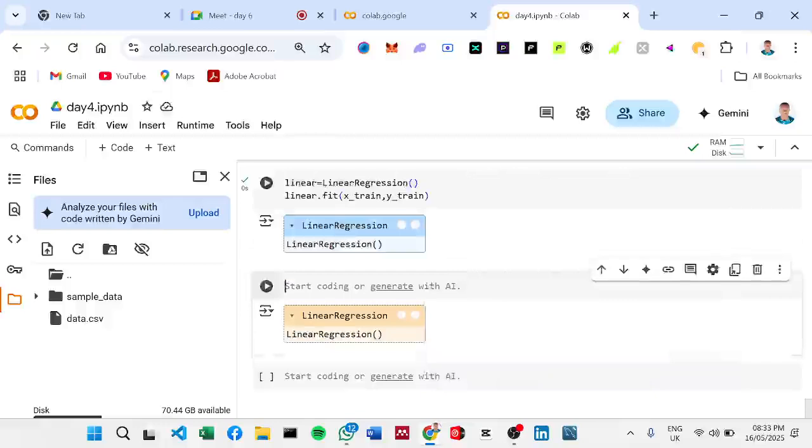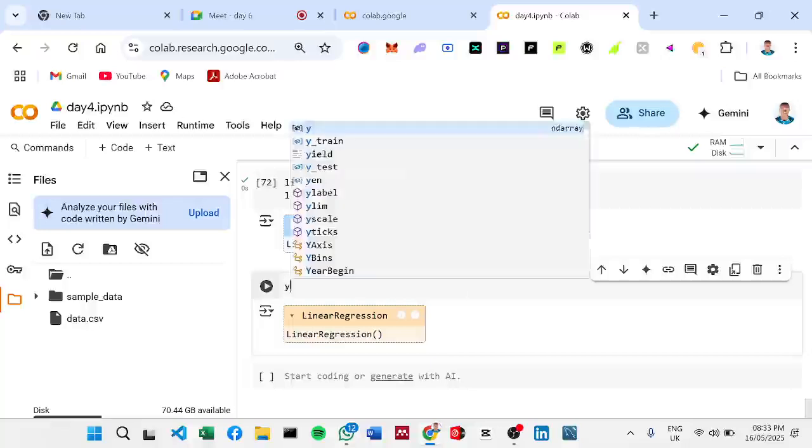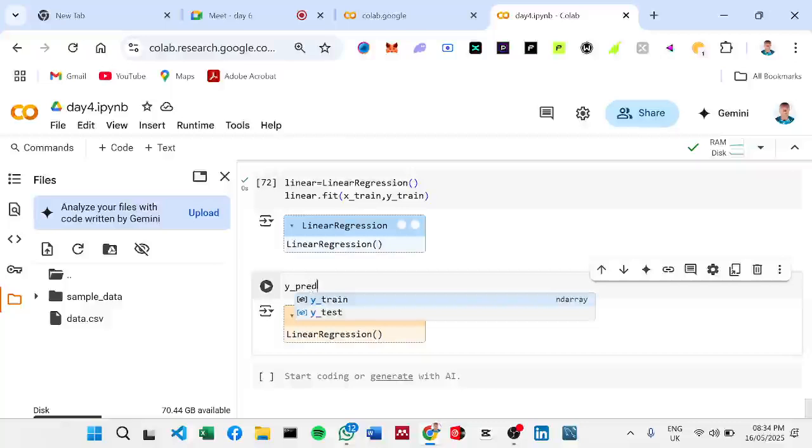Now it is the training that takes longer time. It depends on the algorithm you are using, and it depends on the size of the data. Our machine learning model has finished training. The next thing you have to do now is to test the machine learning model. In order for it to test, it's going to do a prediction on that.